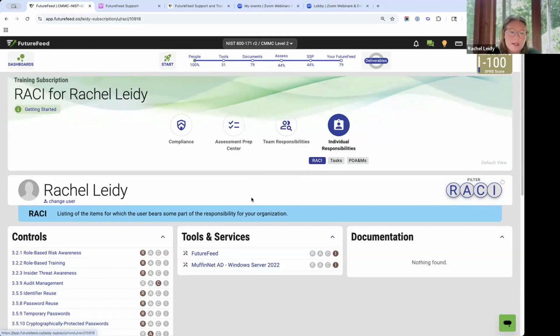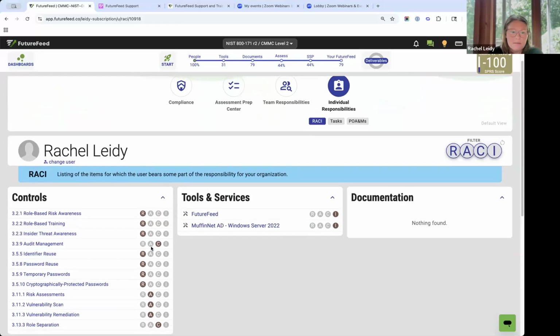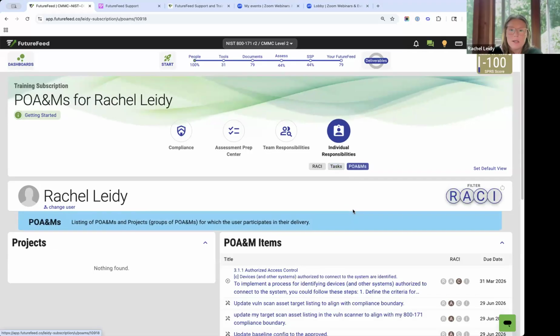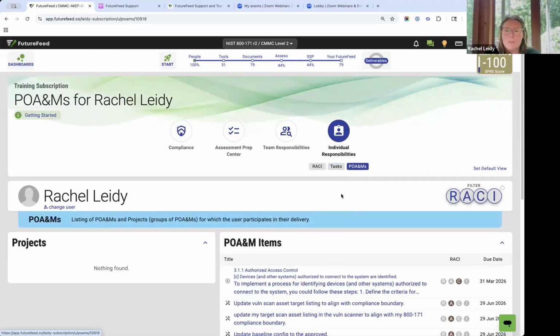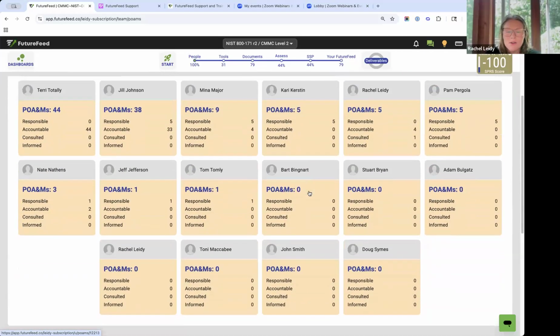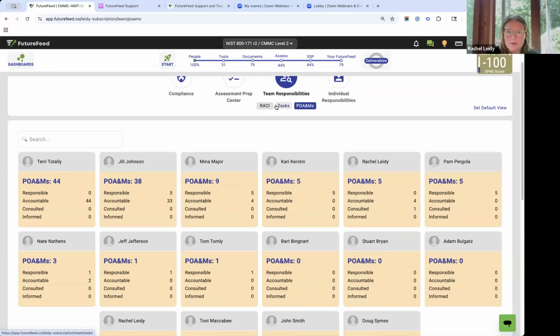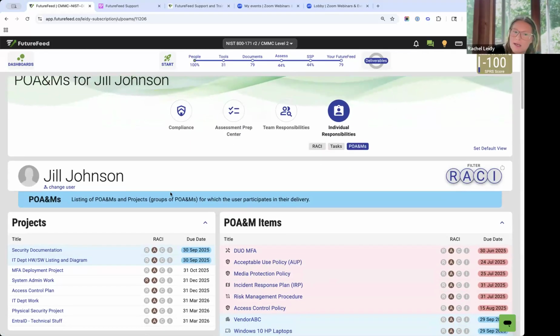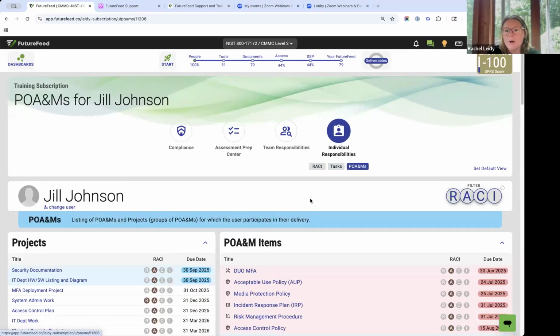It shows me everything I'm assigned for the requirements, RACI model-wise, tools and services, any tasks that I have ongoing or assigned to me, past due, and then any POAM items. If you want to see everyone else on your team and their assignments, you can click over here under team responsibilities, select that individual, and then you can see that individual's RACI responsibilities, tasks, and POAM items.